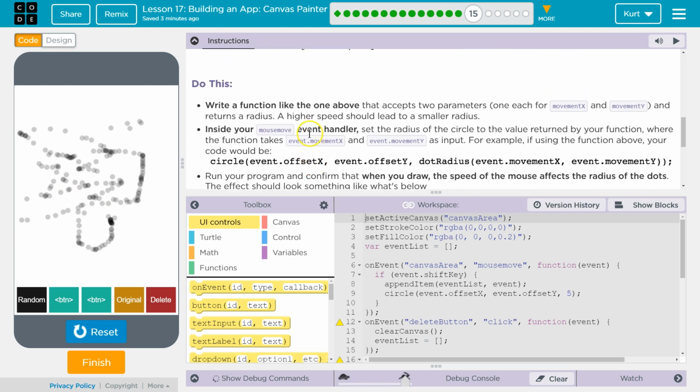All right, do this. Write a function like the one above that accepts two parameters, one for movement X and one for movement Y, and returns a radius. A higher speed should lead to a smaller radius. Inside your mouse move event handler, set the radius of the circle to the value returned by your function. This is getting tricky, but we can do this. The function takes event.movementX and event.movementY as input.